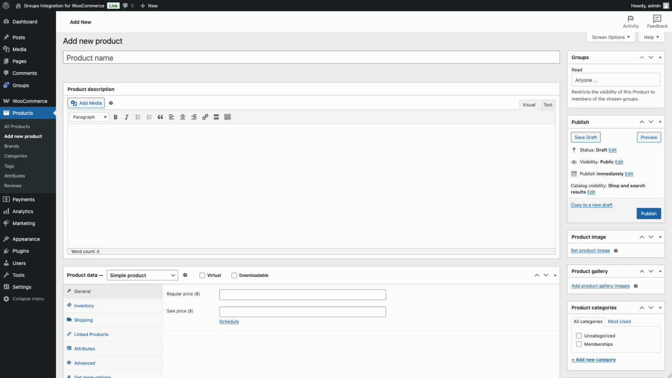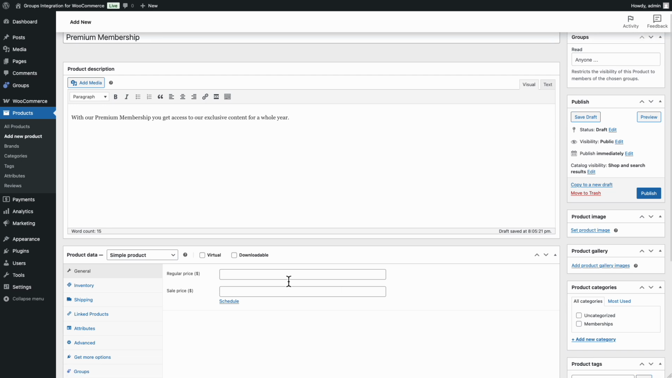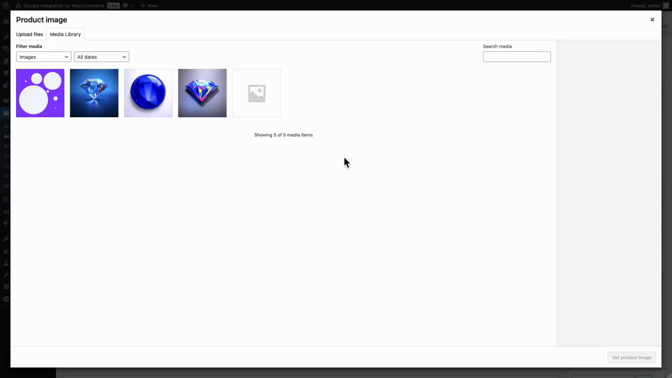We don't mention the duration in the title, as it is shown automatically. We set a brief description, choose a product image, and also make this a virtual product, as there is no delivery of physical products involved. Here we use a price of $99, which customers will pay to be a Premium member for a year.